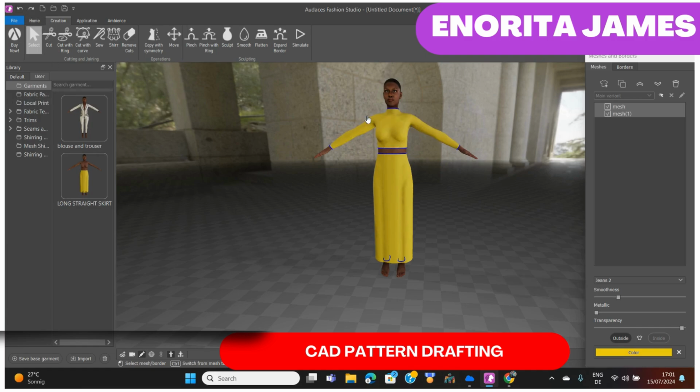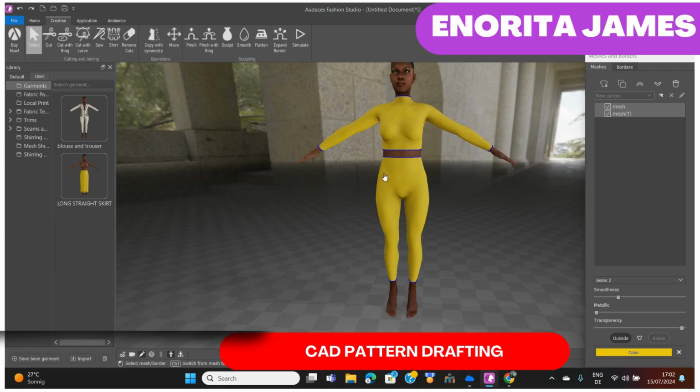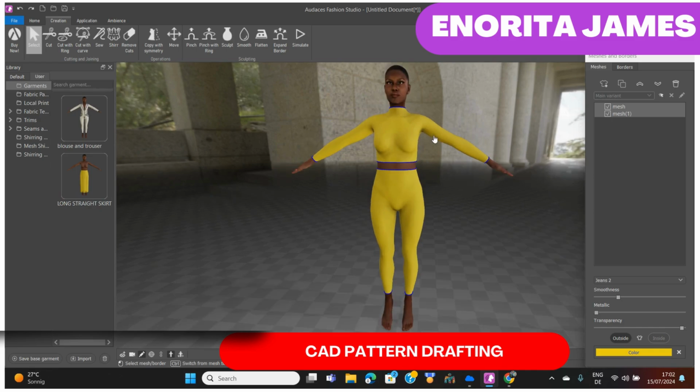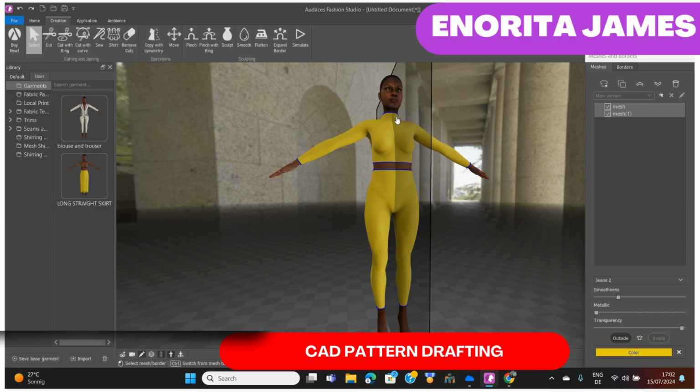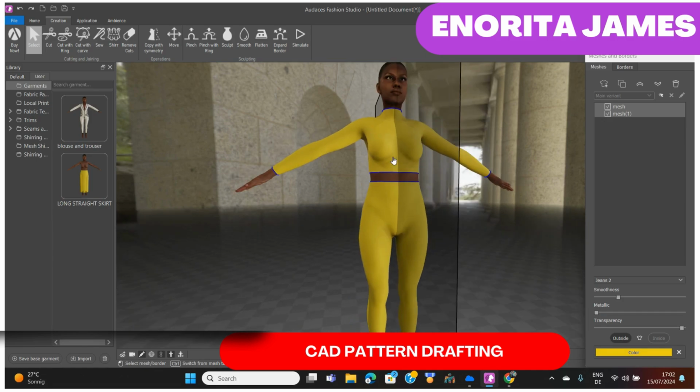So let's say I want to create a sleeveless top that I can use another time. Let me go back again to what it was. So what I can do, I will create what is called the symmetrical plane. When you put this at the center of your mannequin, whatever you do on one side is what will be reflected on the other side. So it actually helps you save time.